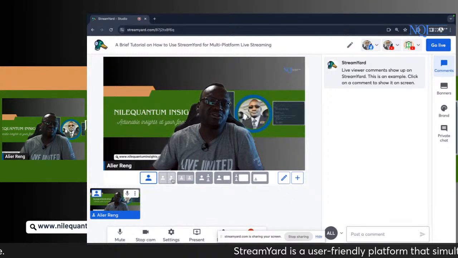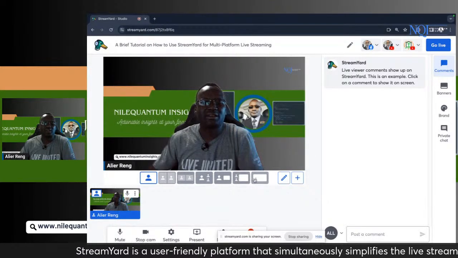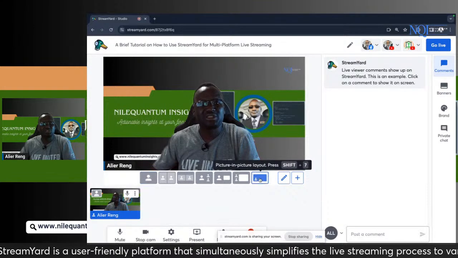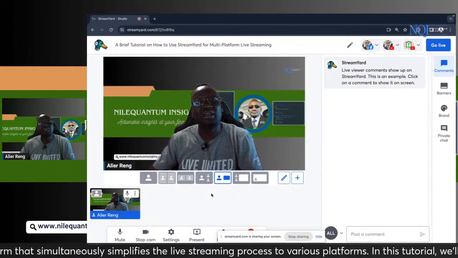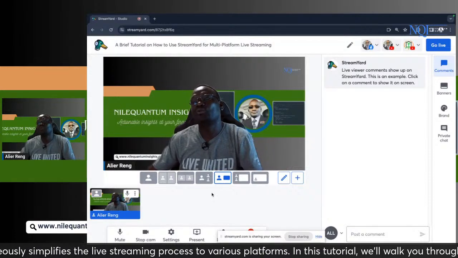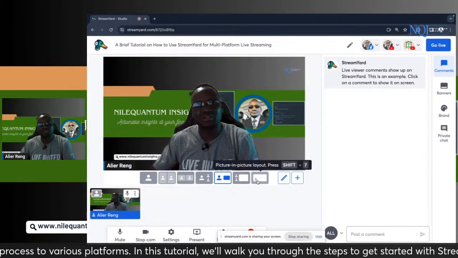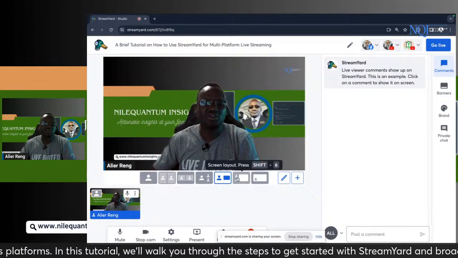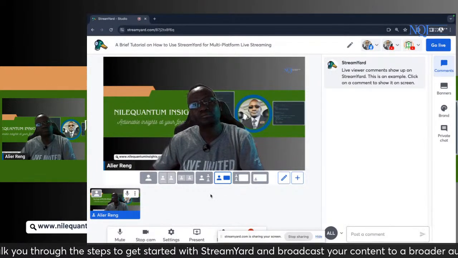There are options here on how to display. These are icons where you position yourself when you are live streaming, especially when you have more people. Then you can position yourself when you are screen sharing, like this one is when you are screen sharing, and maybe you are two people and so on.